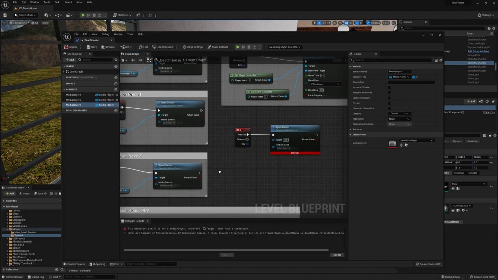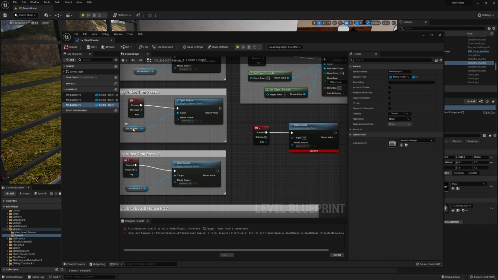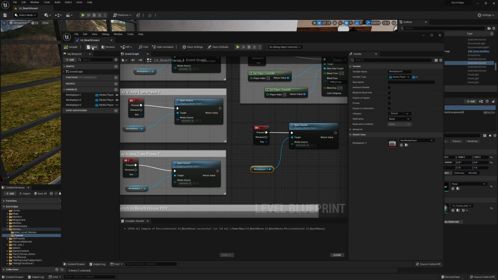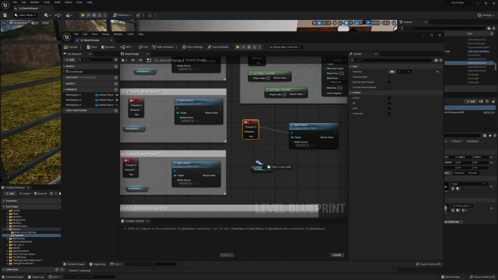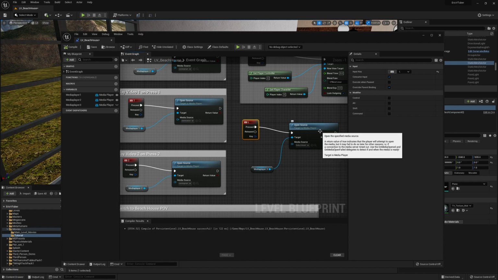Now we need to add one more node, and that is the variable to drop into the target. That's where we're getting that error. I find the easiest way to do that is just take the new variable we created, click and drag, let it go. You're going to choose get media player. We're not setting the media player values. We're getting the media player values. So we click get, and we plug that into target, compile again, and hit save. And now when we push L, we should activate our media player into the media player source.